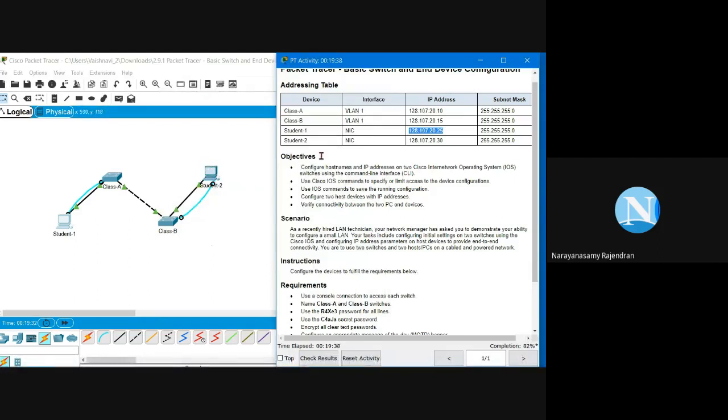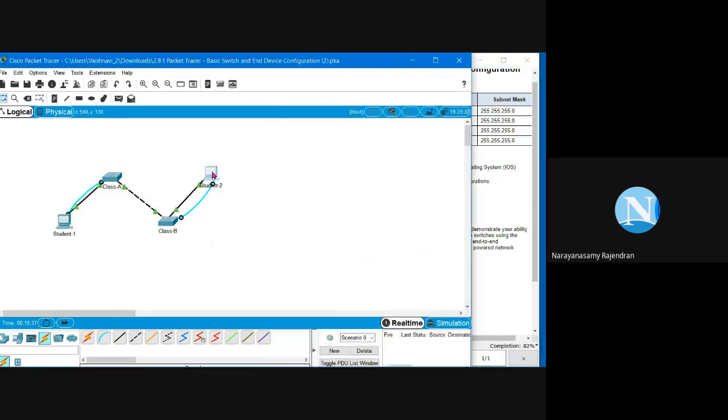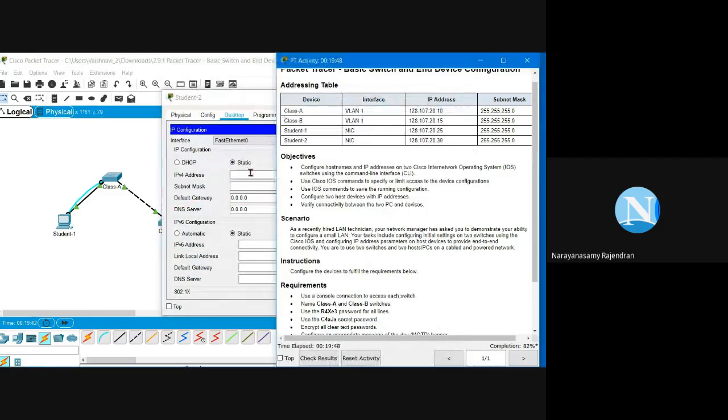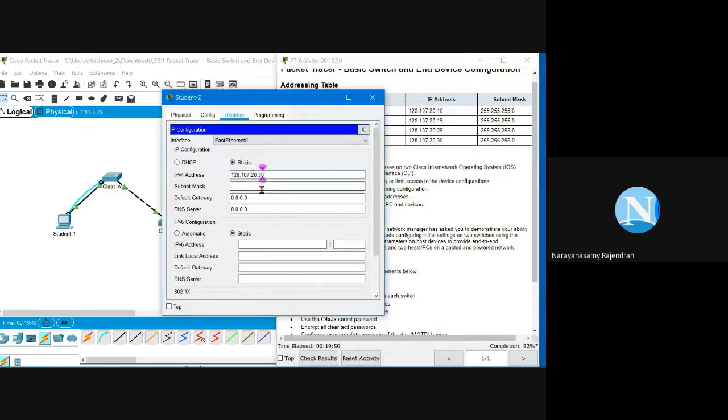Now go to student 2. The student 2 IP address is this. Copy this. Go to student 2, go to the IP configuration, copy this IP address and then paste it here. And then if you click the subnet mask, it appears as 255.255.0.0. But the given subnet mask is 255.255.255.0. So correct the subnet mask.